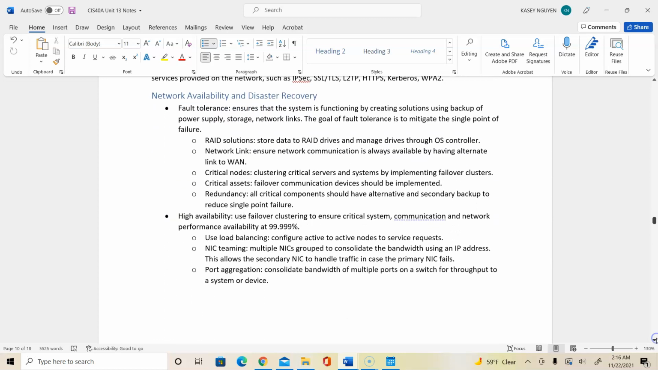Now, in the network, we want to make sure our connection is fault tolerant. That means that we ensure that our system is always functioning, and we would derive solutions for backup power supply, storage, and network links. Our goal is to mitigate a single point of failure, and so we want to achieve high availability on the network, which is 99.9999%.